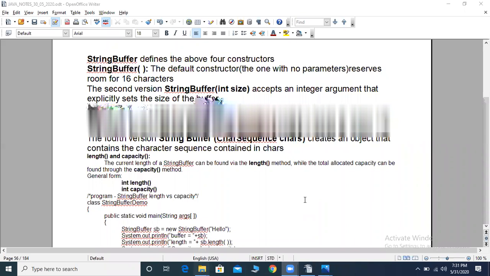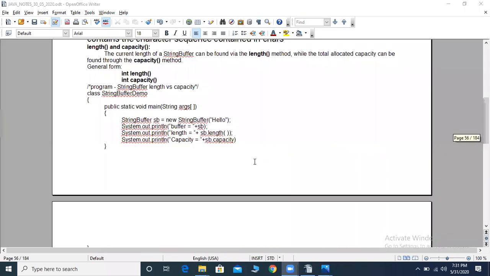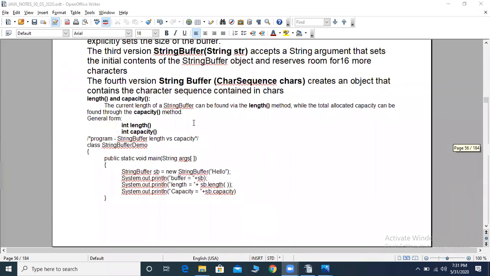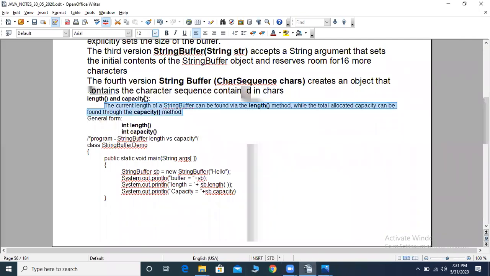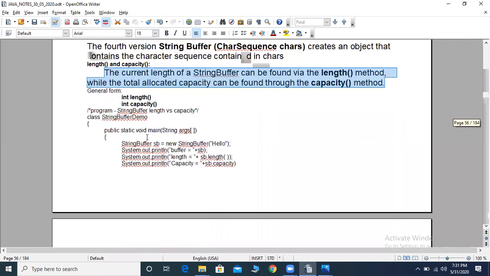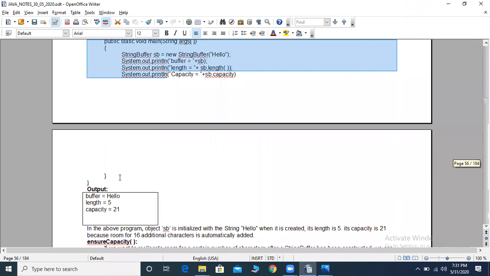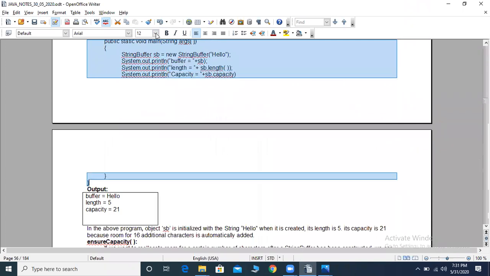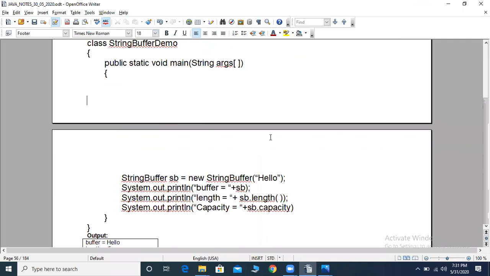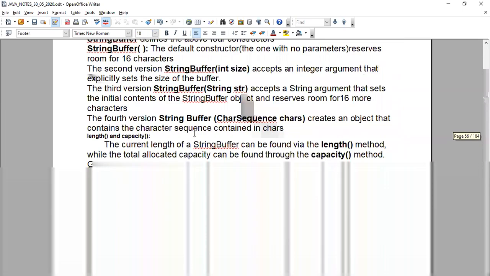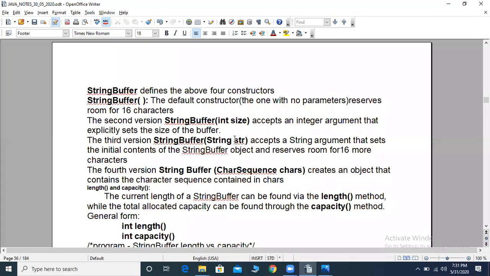Now we will see this program. Before that, we have two methods: length and capacity. In the program only, we will come to know how these things work. So directly, I will go to the program. In the program, we will be able to understand the StringBuffer constructor with a string object.